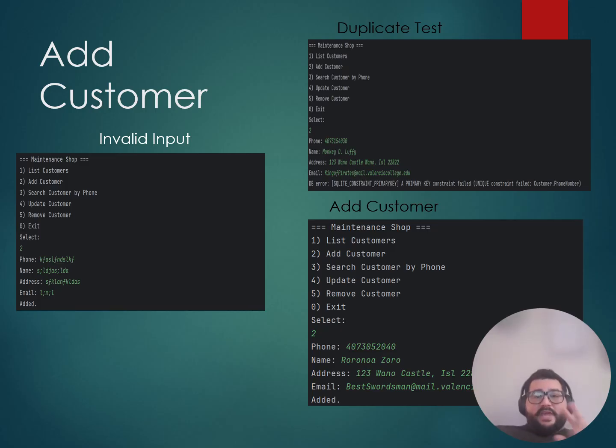So we had a little problem with this section of our program. This is the duplicate test, and as you can see, it pops an error, because we tried to add the same person, and it didn't work. So that is working correctly. Then here is our second one. We added a different person, everything went according to plan, and that person was added.